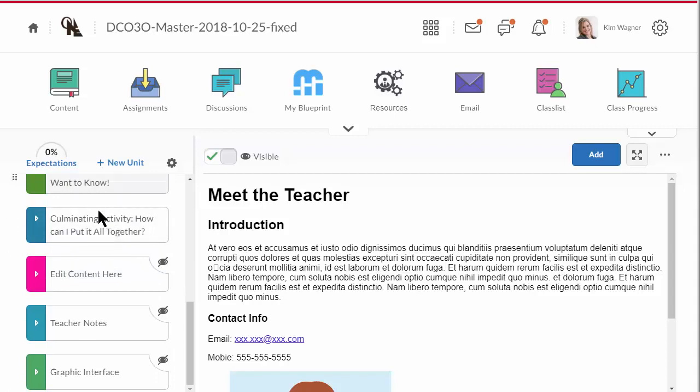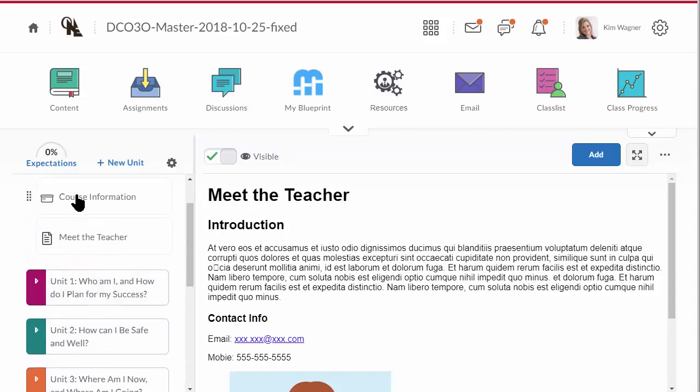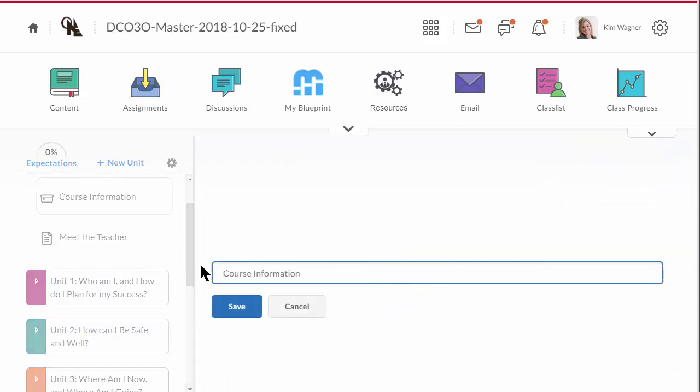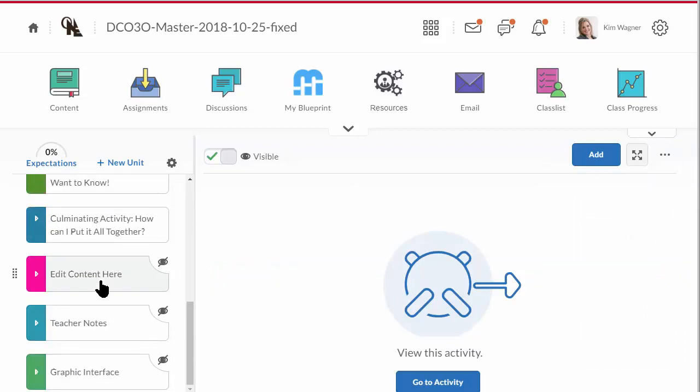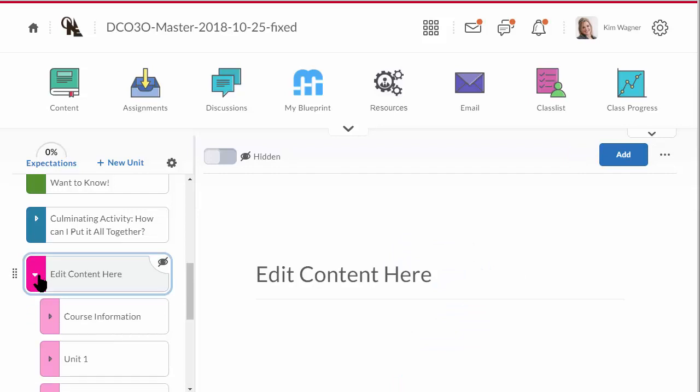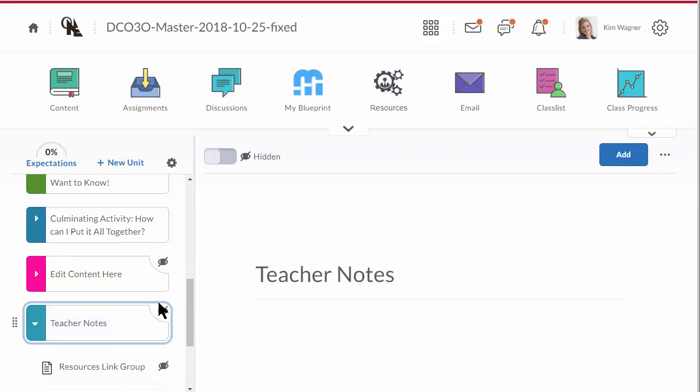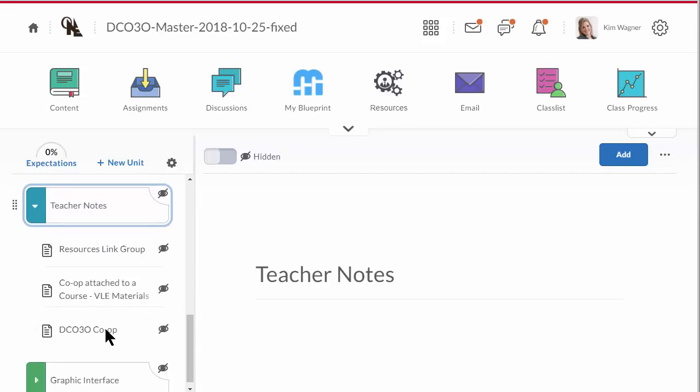Now note that if you try to edit a page up here by selecting the 3 dots and hitting edit, it'll only allow you to edit the title. You need to edit your course down here in your folder that says edit content here. There's a folder of teacher notes that's also invisible to the students. You'll notice this closed eye indicates that it's hidden from the student, only the teacher can see it.